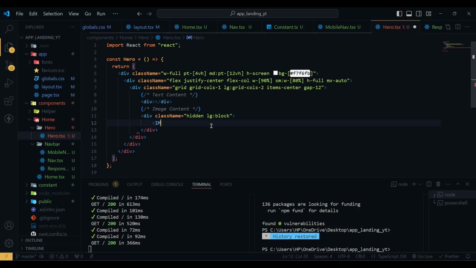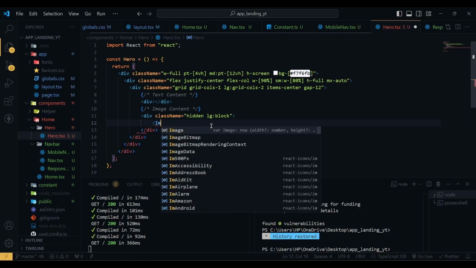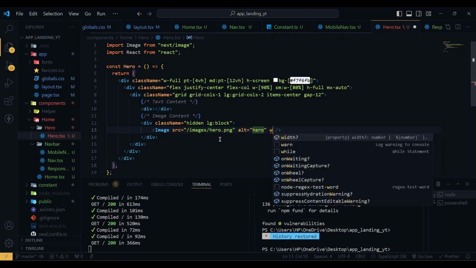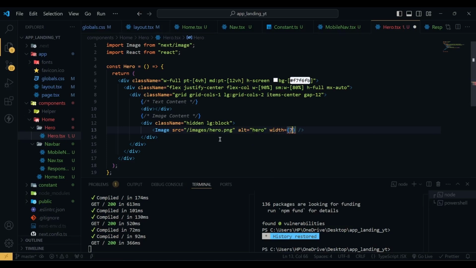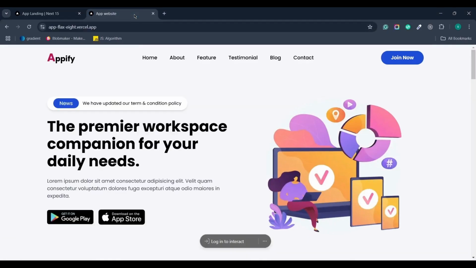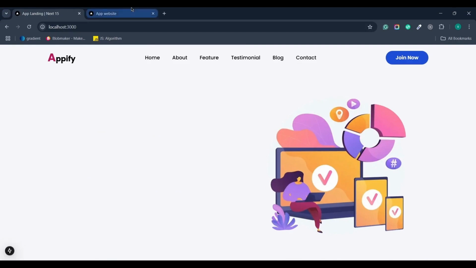And here we have an Image which is coming from next image, and then inside this we are going to have a source. The source will be slash images slash hero.png. Then we have an alt tag of hero, width of 700 and height of 700. Now if I hit save, here you can see we have our image just like this one, which looks very nice. Next we are going to design our content part.